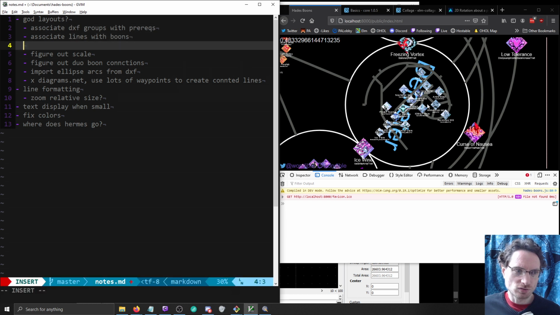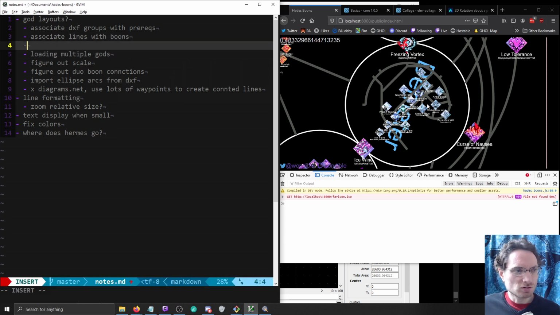We have to load multiple gods. There's going to be prerequisite for that. We need to, I think for the duos we need to rotate gods.